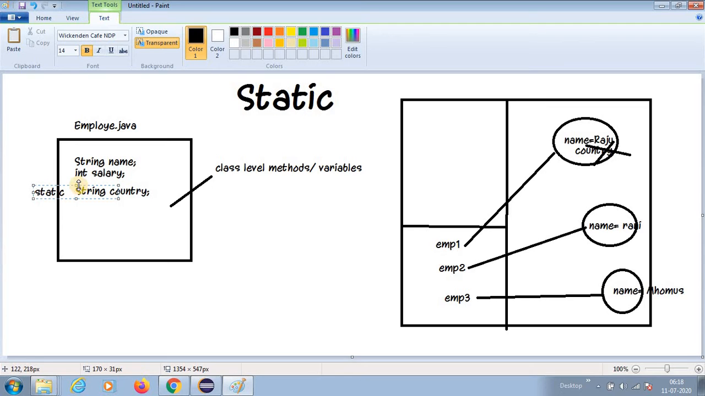So this will make sure that the country property is in the class level memory. It will not be created inside the object; that property will not go into the object. It will be in the class level memory. All these objects will share the same property, the same value for the property. This is related to properties, and it is the same case with methods also. So this is the main advantage of static.